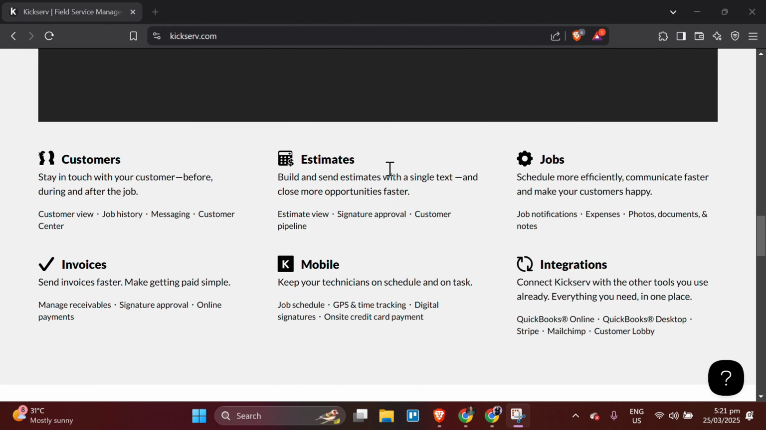Key features of Kickserv include customer management. Keep track of customer information, service history, and communication logs. Job management. Easily create, assign, and track jobs or work orders. Estimates and invoices. Quickly generate professional estimates and invoices to send to clients.